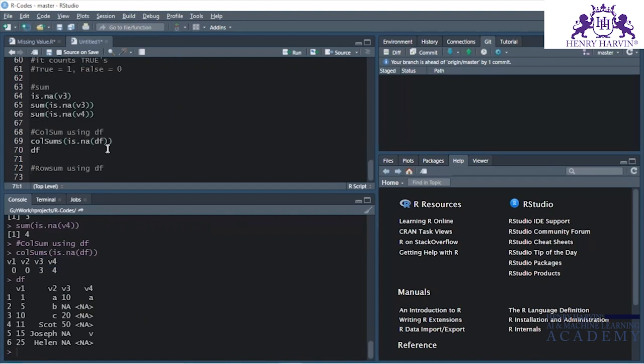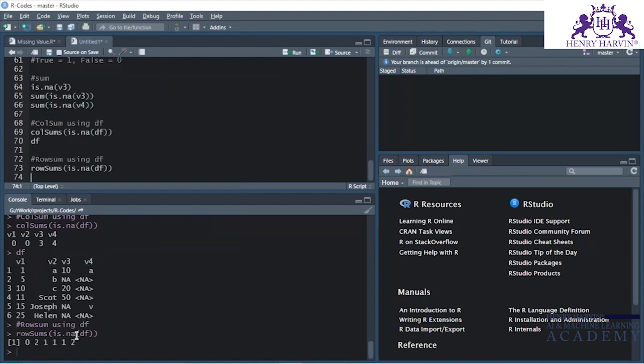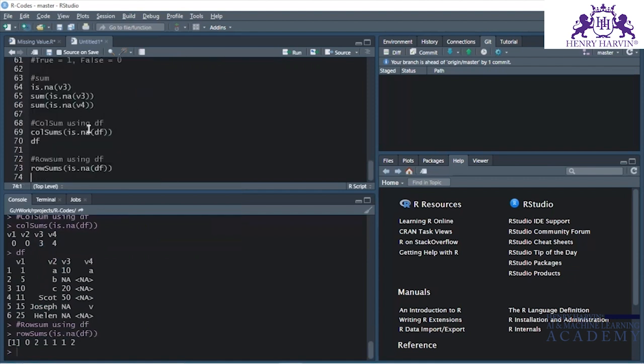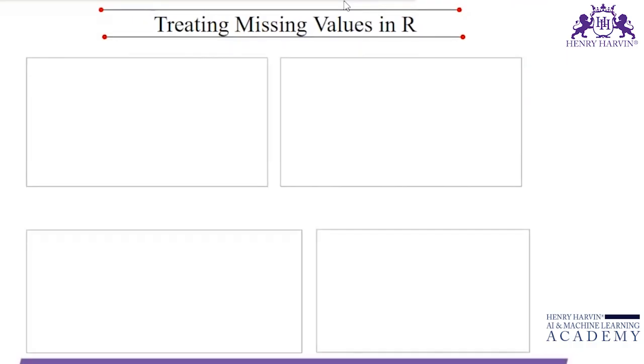Similarly, you can use it for rows. So you can use rowSums, and within the bracket, you can say is.na(df). So there are 6 rows, there are 6 values. In the first row, there is no NA. In the second row, there are 2 NAs, and similar for each of the rows. So this is how you can use all the functions to identify and drop the missing values and add them up also.